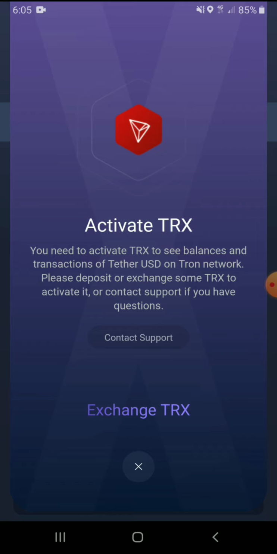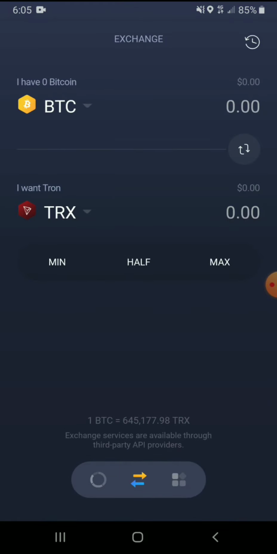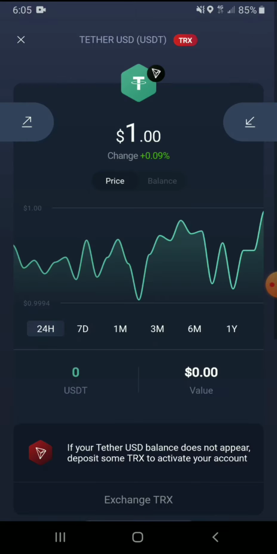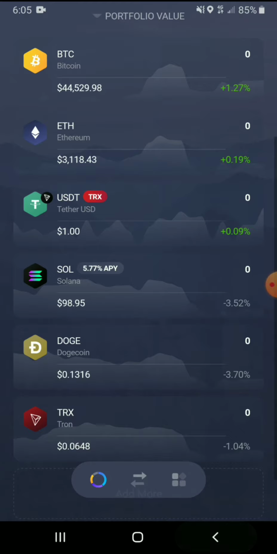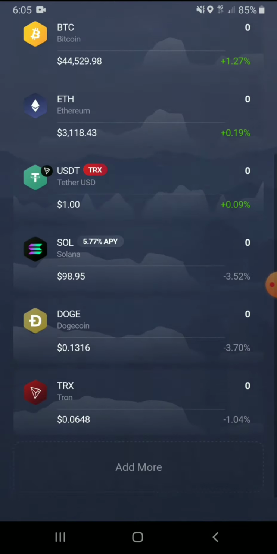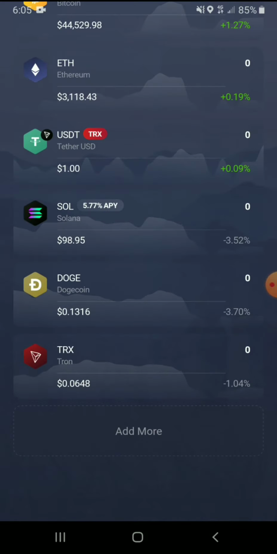All right. Nonetheless, I read the little notice. Now I'm going to click Exchange TRX. Okay. So now you see it's the same method and format as when we were doing the other cryptocurrency. So I'm going to go back to the assets. Notice here it tells you again, if your Tether USD balance does not appear, deposit some TRX to activate your account. Okay. So I'm going to go back. Now TRX is down here. All right. This is Tron.